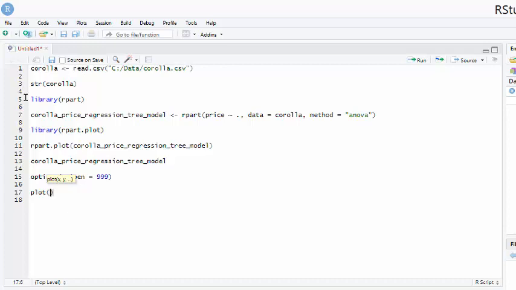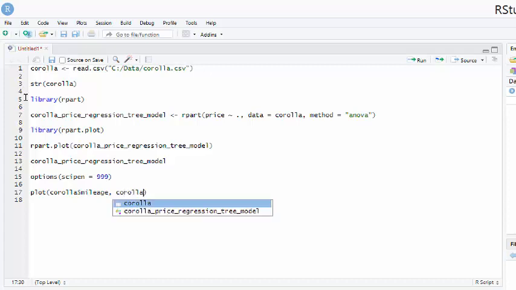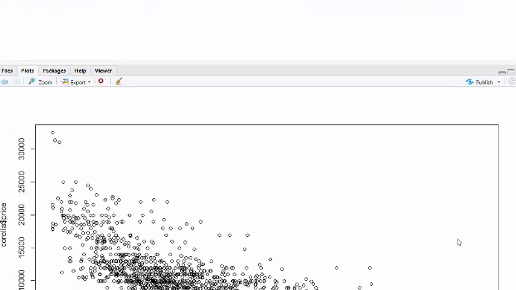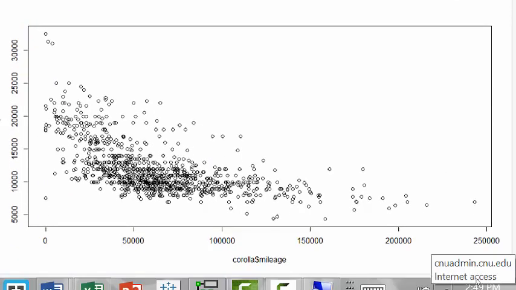So x is what? What's my predictor? Mileage. And how do I address mileage? I have to say the data name, dollar sign, mileage. The data name is Corolla, dollar sign mileage, comma, and my y, same thing: Corolla, dollar sign price. That's pretty much enough by itself. I supplied the absolute minimum information. If you run this line, you will see that.